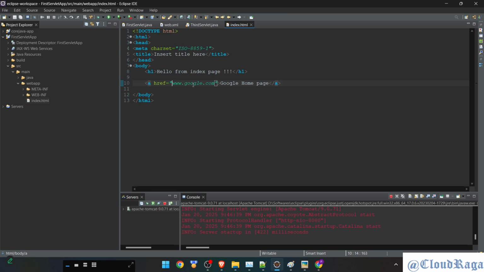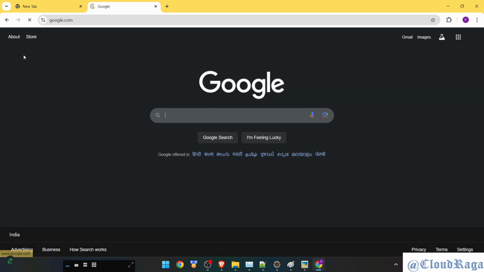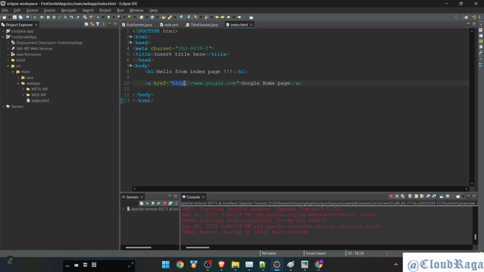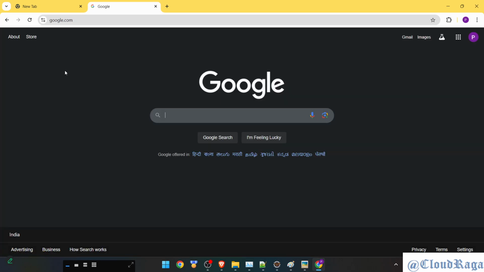Okay, let's try to give the link this way. Will this help? Let's try this out. Going back, reload. Okay, clicking again, and yep, this time it is working. So that's how we give hyperlinks. We have to make sure of the protocol, whether it is HTTP or HTTPS. Usually it's HTTPS. So if you want to go to the next page, you can do this.